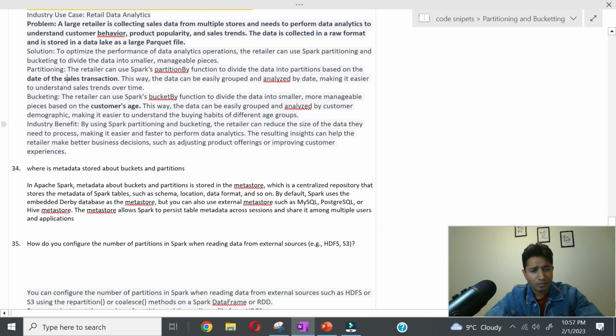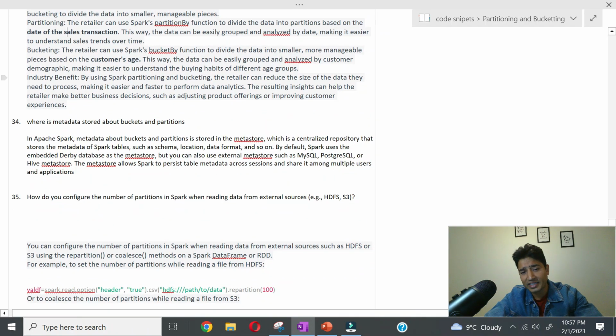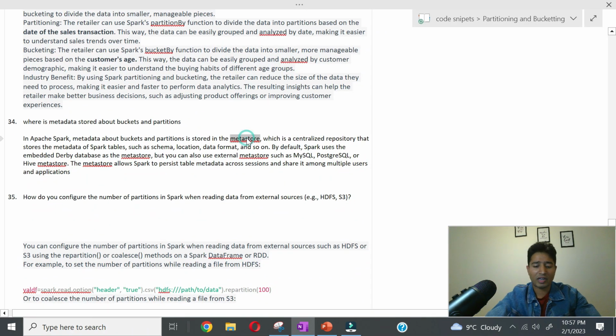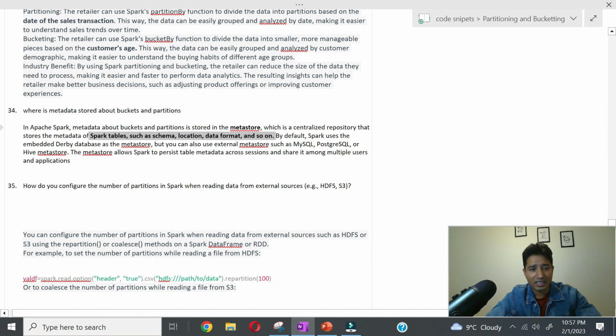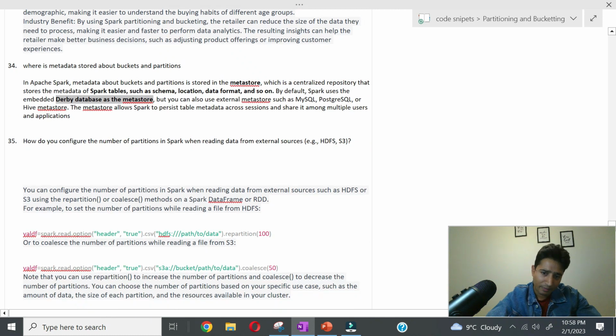Where is metadata stored about bucketing and partitioning? In the Metastore. So everything is stored in the Spark Metastore. What is the Spark Metastore? It's a centralized repository that stores the metadata of Spark tables such as schema, location, data format, and so on. By default, Spark uses an embedded Derby database, but this is not reliable. Only one process can use it. So you'll go for an external Metastore such as MySQL, Postgres, Oracle. Hive Metastore can be used as well.